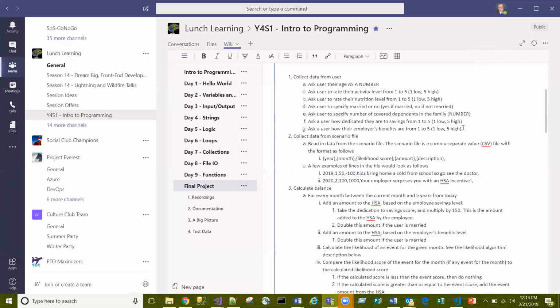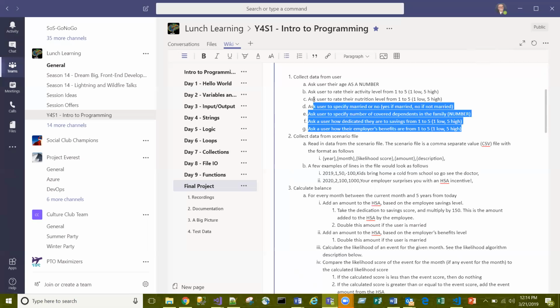Any questions about the input that we need from our user in this app? I'll show you how we're going to use these pieces of input here in just a minute. But any questions about, is anything unclear about how we collect the input or what the input is? Okay.